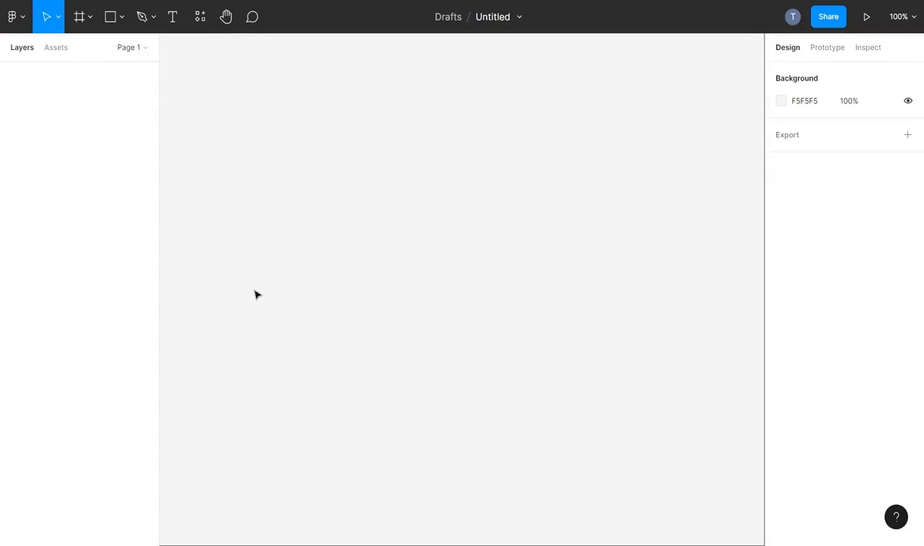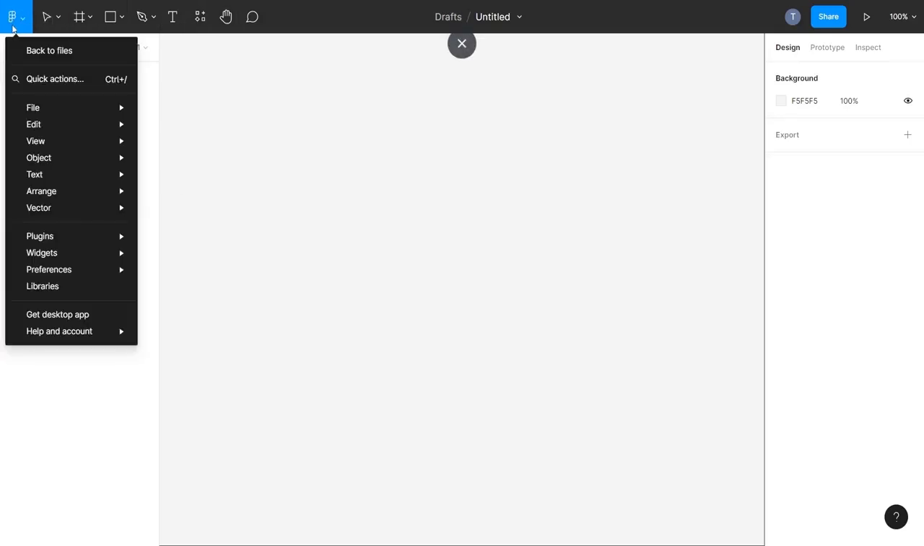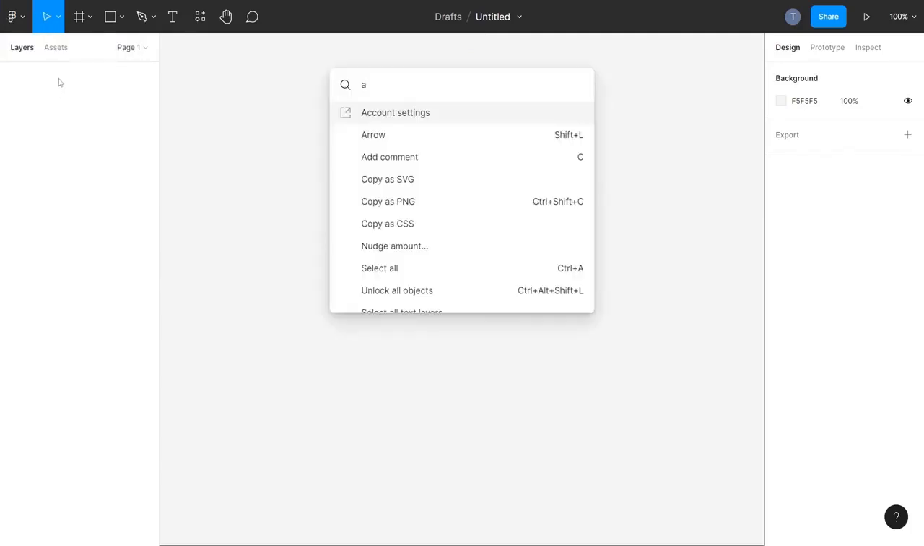Let's start with the canvas. The canvas is the background for all of your designs. It's where you'll create and evaluate your work. Now, the menu. Figma's menu can be accessed by clicking the Figma icon on the top left of the screen. Take a minute to explore the items in the menu. You can also search for a specific command by typing it in the Quick Action option.